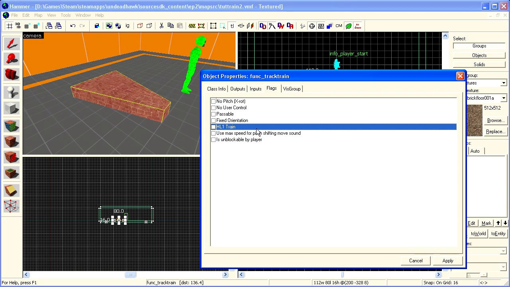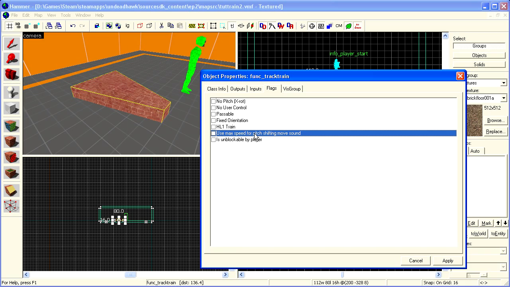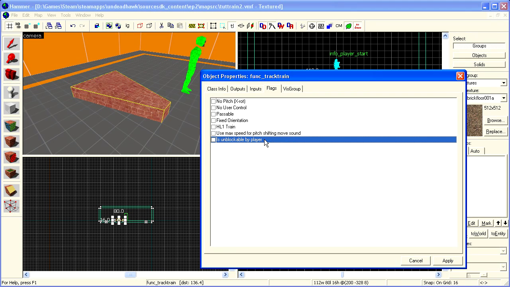HL1 train, I don't know what that does, but it sounds retro. Use max speed for pitch shifting move sound. I think that does what it says. And this last one too.